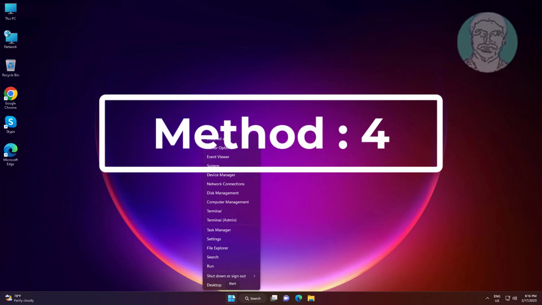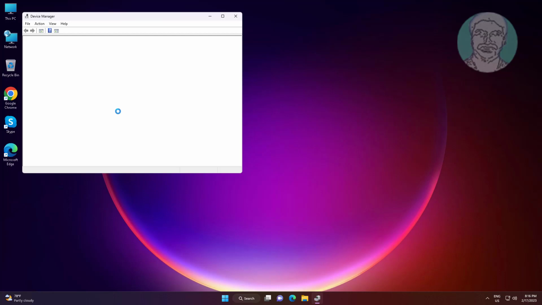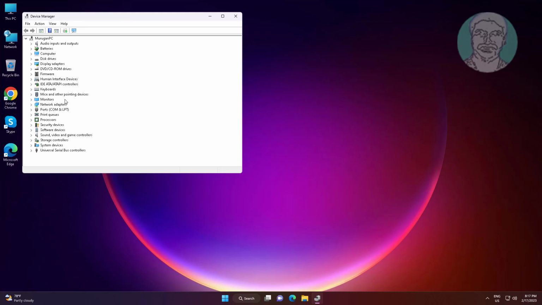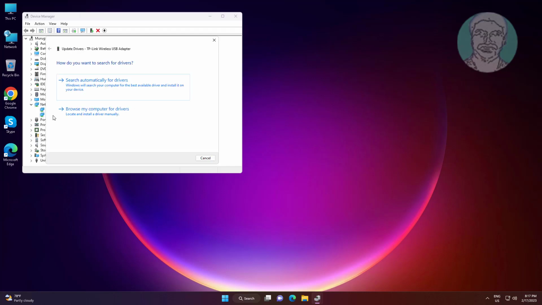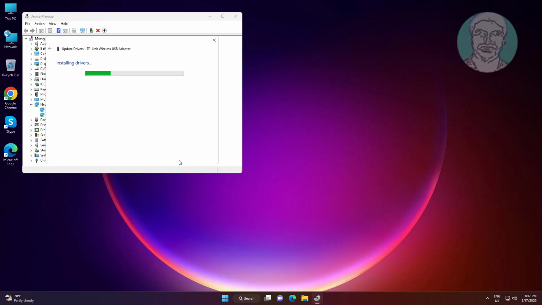Fourth method: right-click the Start button, click Device Manager. Click and expand Network Adapters, right-click Wi-Fi Adapter, click Update Driver, click Browse My Computer for drivers, click Let me pick from a list of available drivers on my computer, select Model.